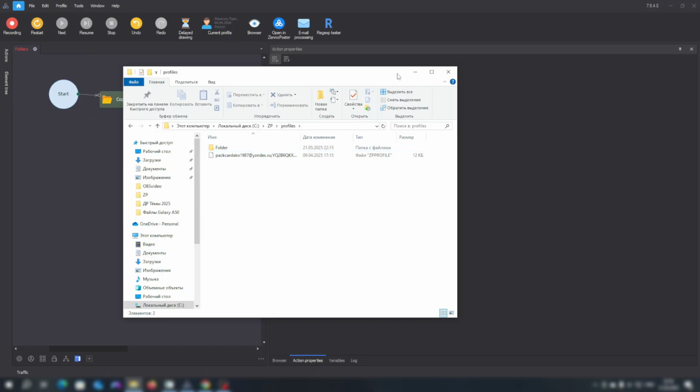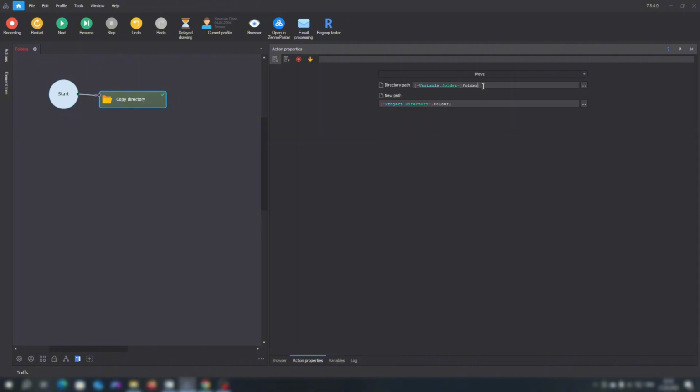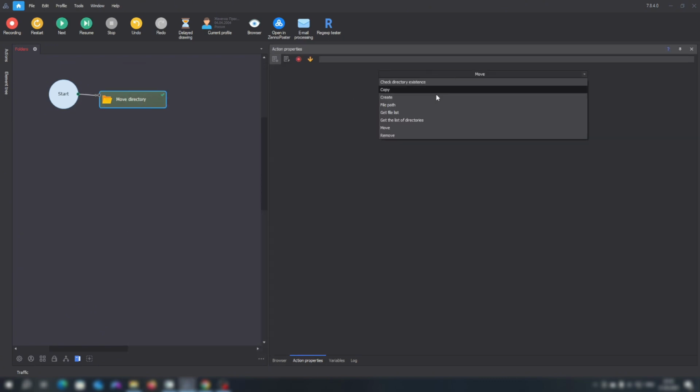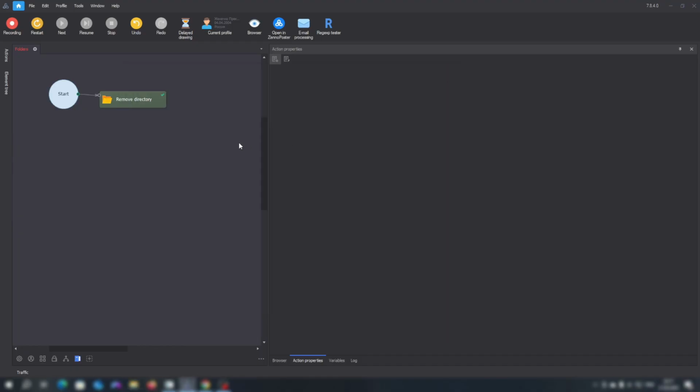Now, let's delete the original or move it. Let's move it first. Let's move our folder, the folder from the profile directory in our project. Using this action, let's check. Everything went successfully. Now let's delete the copy. To do this, we select the delete action and copy the path. In the project directory, we'll delete the copy of our folder. That's it. As you can see, it was deleted immediately. These were the basic operations for working with folders.